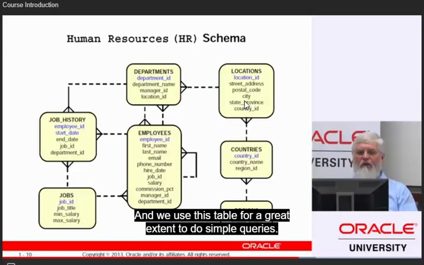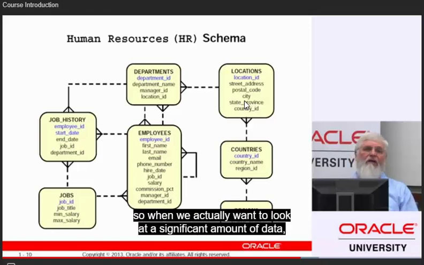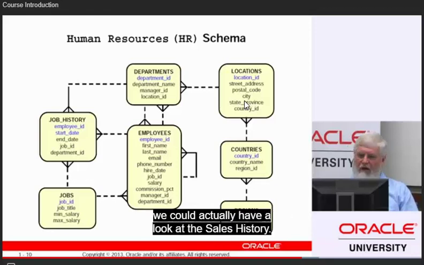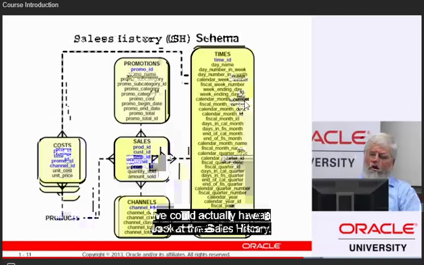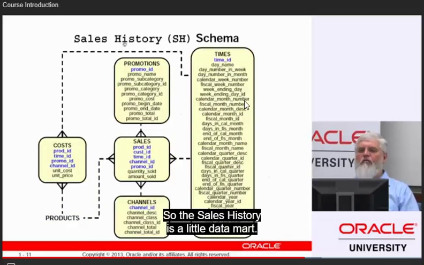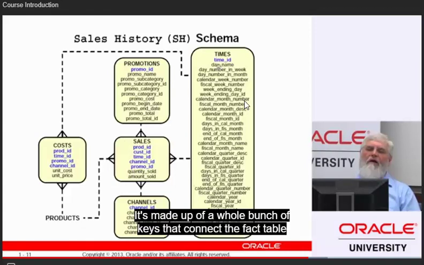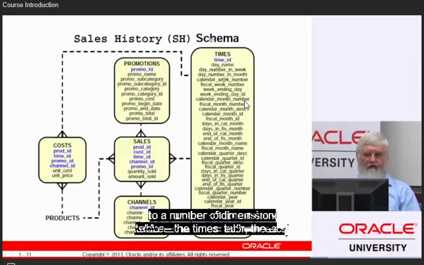When we actually want to look at a significant amount of data, we can have a look at the sales history. Queries get a little more interesting, and a little more interesting to tune, when we have more data. So the sales history is a little data mart, and the fact table for our data mart is the sales table. It's made up of a whole bunch of keys that connect the fact table to a number of dimension tables: the times table, the costs table, the channels table. It actually goes on to the next page, where we have the products, the customers, and the countries table also.